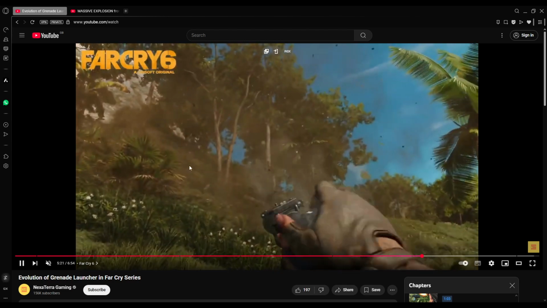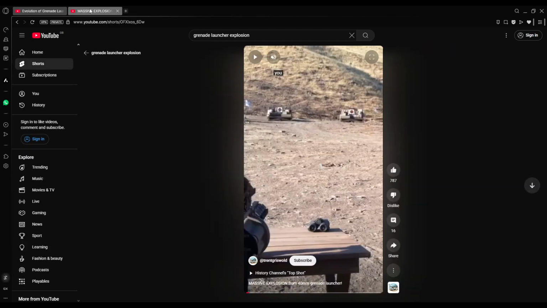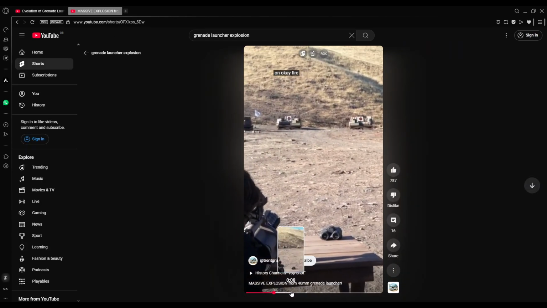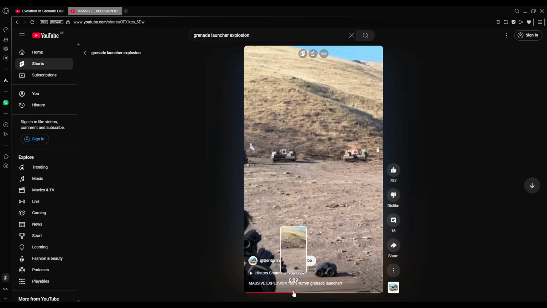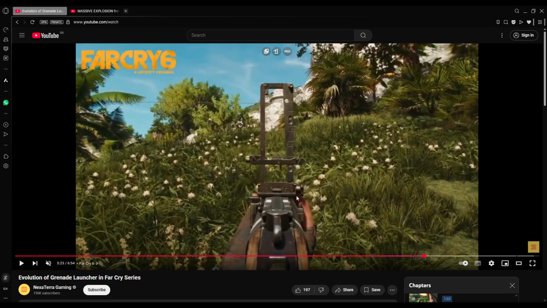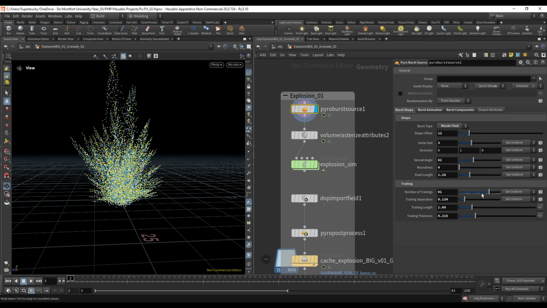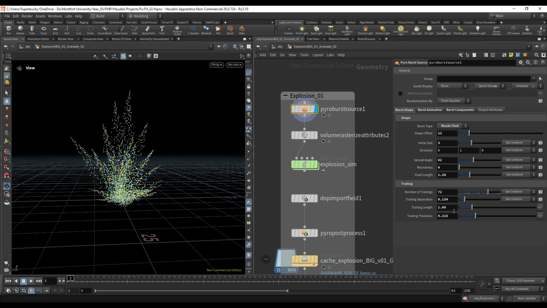And if I show some references, in this one it's more round, but I wanted it to look more like a spiky explosion, something like this maybe. So I used the muzzle flash, but explosion gives really good results as well, though it will be more rounded. And so I used muzzle flash, and then we can change the number of trailings, and we have all these parameters that we can change.